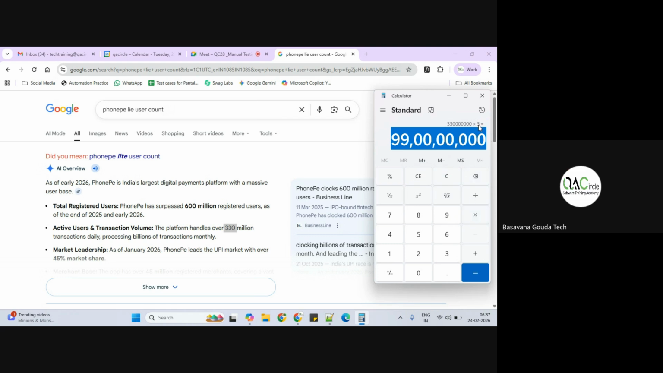Okay, so this is only for 3 months. So let's consider another 3 more, because in total they're going to recharge 4 times. So I'll multiply by 3 again, like another 3 quarters you can consider. So how much money did they make? 297 crores.